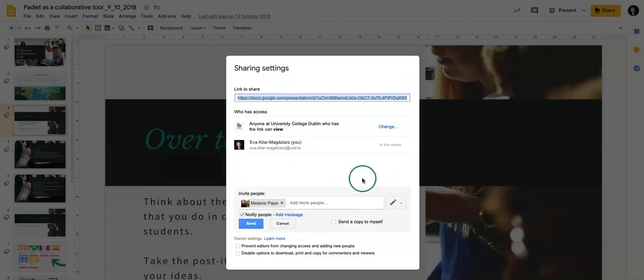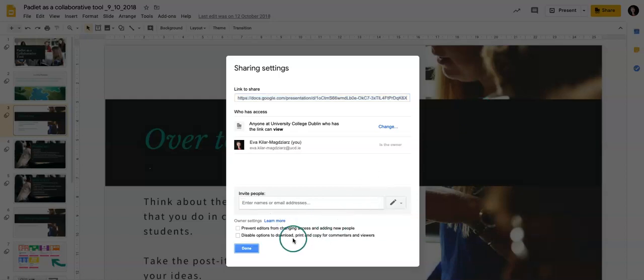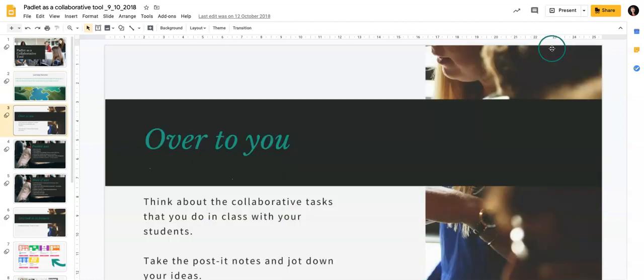So there are loads of sharing options, but I would recommend going through those before sharing with collaborators, especially with collaborators, so that somebody doesn't just destroy the document. But then we've got here presenting.